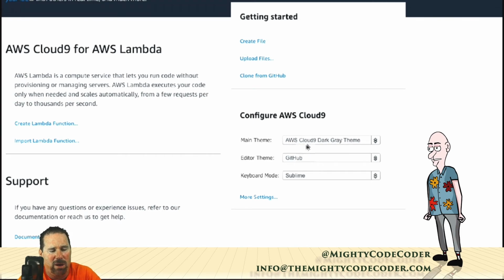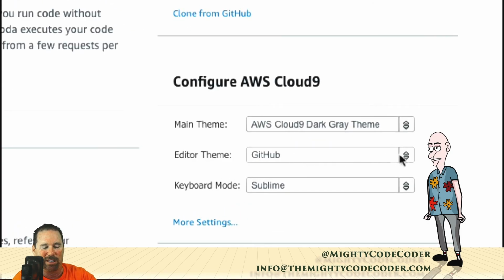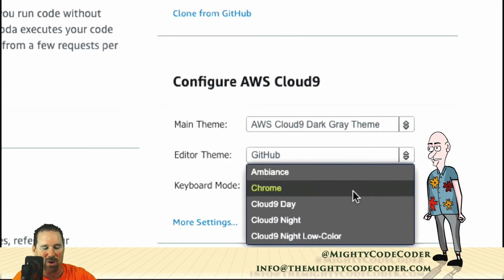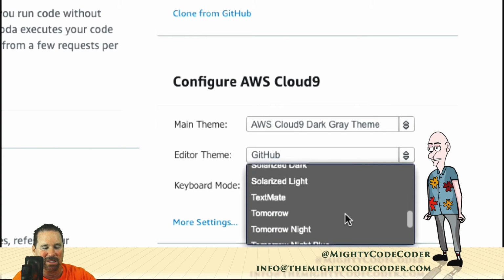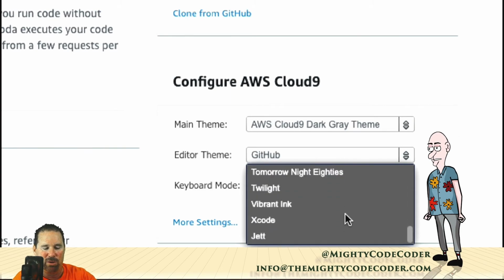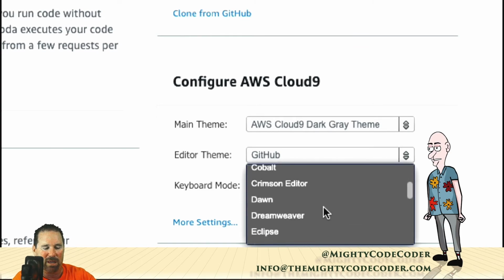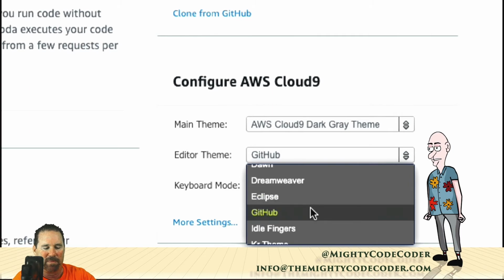All right, so if not that, then change your theme to dark. The editor theme, I could change it to GitHub, or I could have a Chrome one, or something that is similar to maybe something you already use. Here's an Xcode one. All right. But I stayed with GitHub.